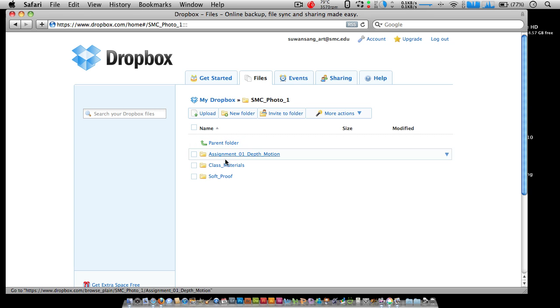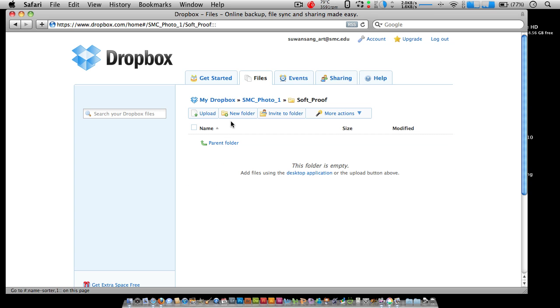Besides the assignment turn-in folder and the class materials folder, I also created a folder called Soft Proof. This folder is for you to upload your work if you want to get some basic critique before the day it is due, or way before it is due. Let's say you've gone out and photographed a few assignments ahead of time and you'd like to know if these images work, you can do that. So if you click on Soft Proof, again, there's going to be no folder.